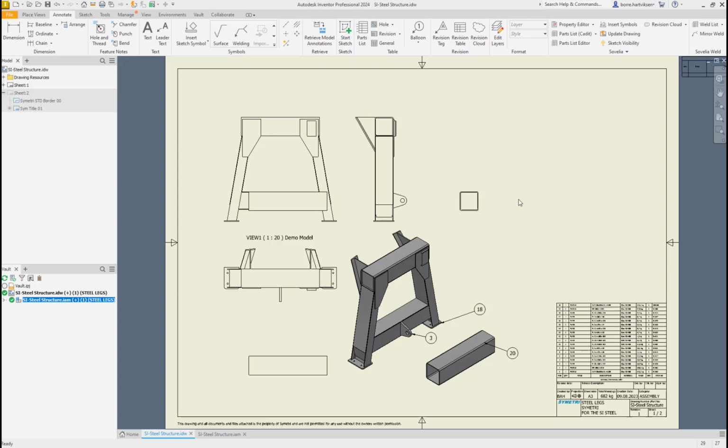This section is about make part view and update drawing a little.